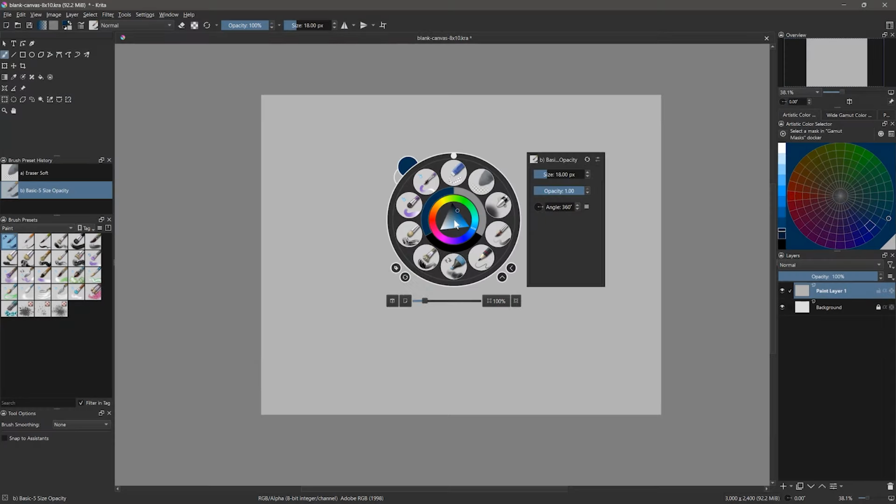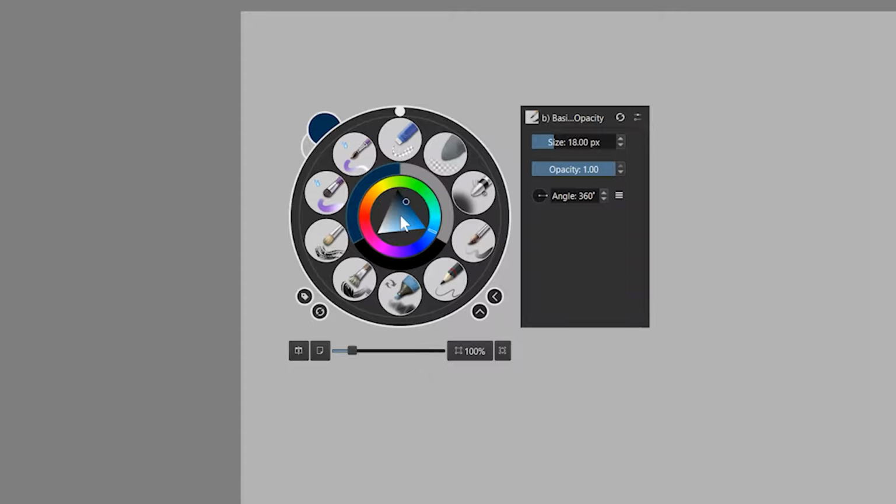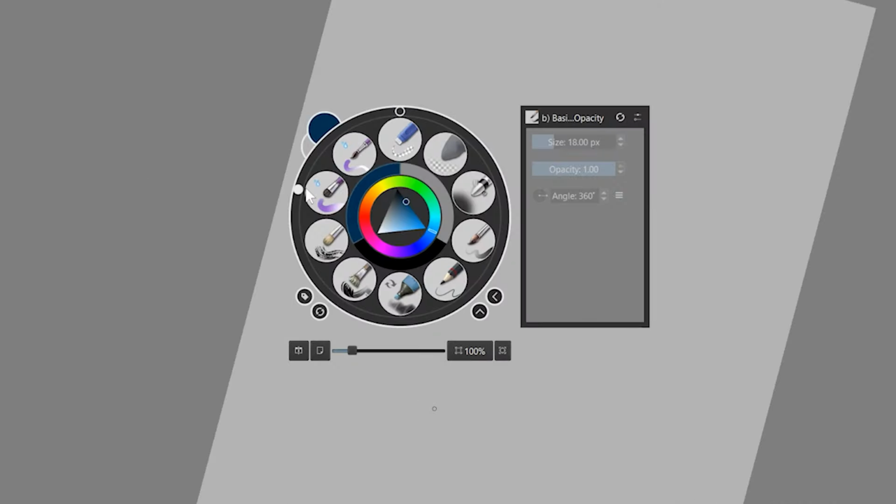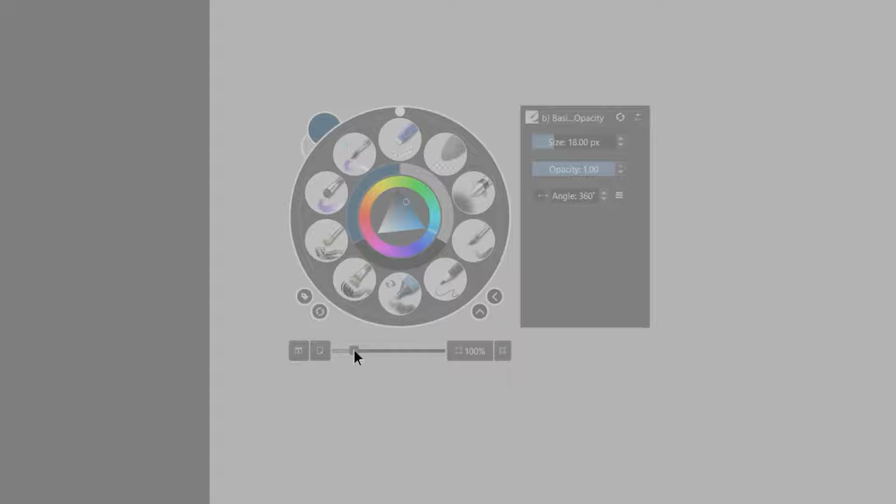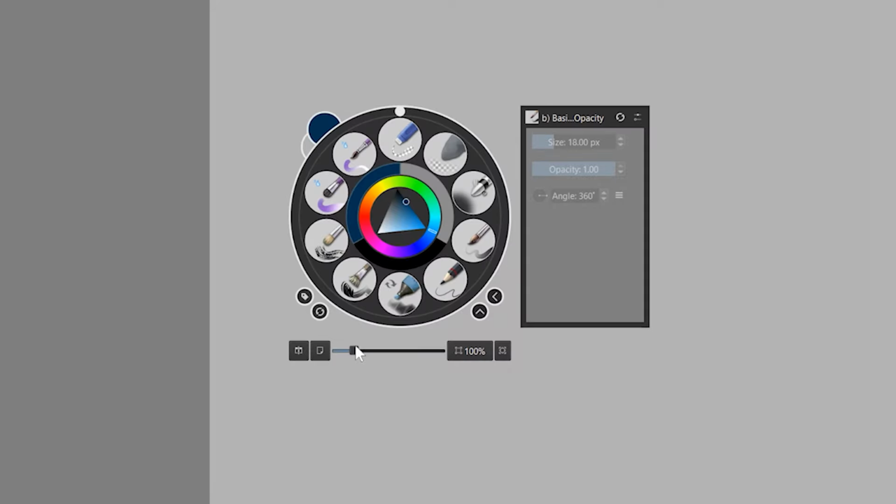Another way to navigate is to use the pop-up panel. You can access this whenever the brush tool is selected by right-clicking on the canvas. On the outside are controls to rotate the canvas and zoom. There are more controls here that we will explore later.